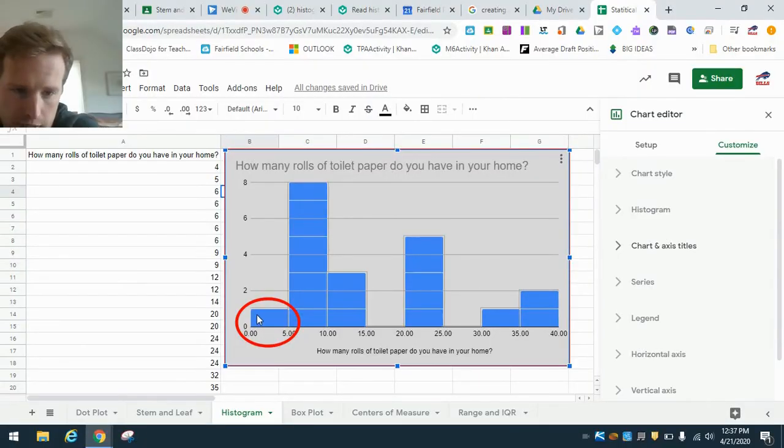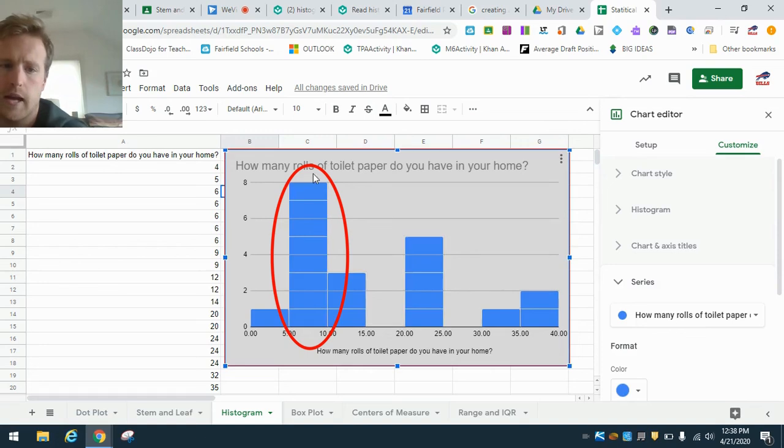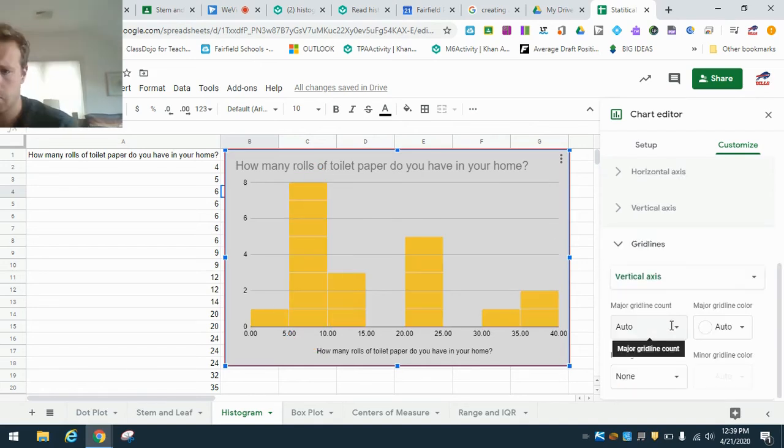So what this is saying right here, this first bar, since it's going up to 1, means that there's only one person I collected data from that has between 0 to 5 rolls of toilet paper in their house. And you can see that the highest bar was this one, 5 to 10. So the majority of my people have between 5 to 10 rolls of toilet paper in their house.